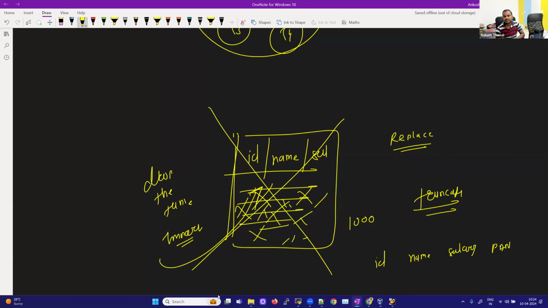While importing it, will your append work? No, because there are three columns in the existing table, but I'm importing four columns. Append will work? No, sir. Skip will work? Skip, so it will directly skip, right? Yes.